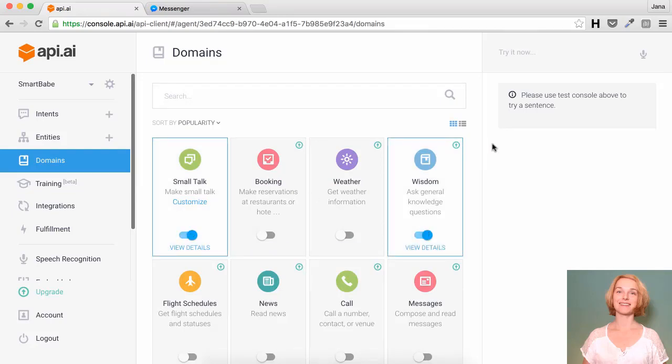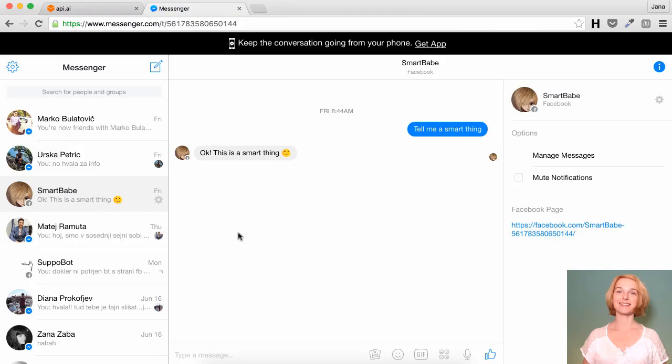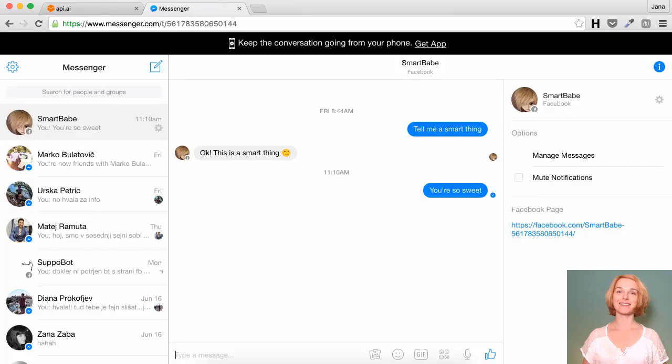Now let's try it out in Messenger. So go to Messenger and open the conversation with your bot. Now write, "You're so sweet." Oh, wow, isn't this nice? And now let's ask the bot, who was Albert Einstein?